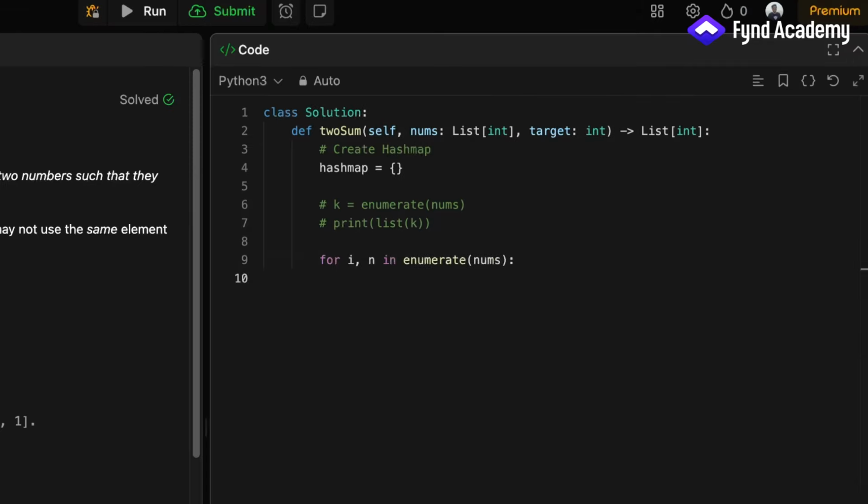And now once we have iterated, since we have the target available, we'll be finding the difference, which is target minus i, correct? Now since we have the difference with us, we're going to be checking the hash map if the difference is already existing over there. So we're just going to do if difference in hash map. So if that is the case, it will return the list of indices. So it will return to us i, and it will return hash map of difference, right?